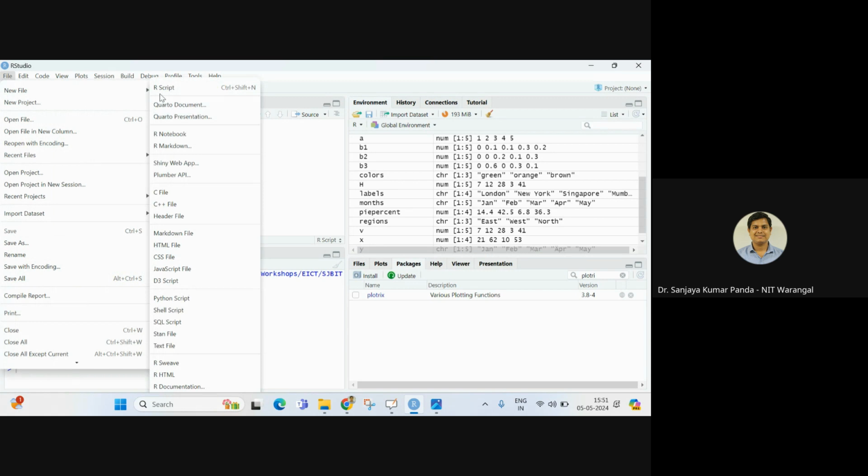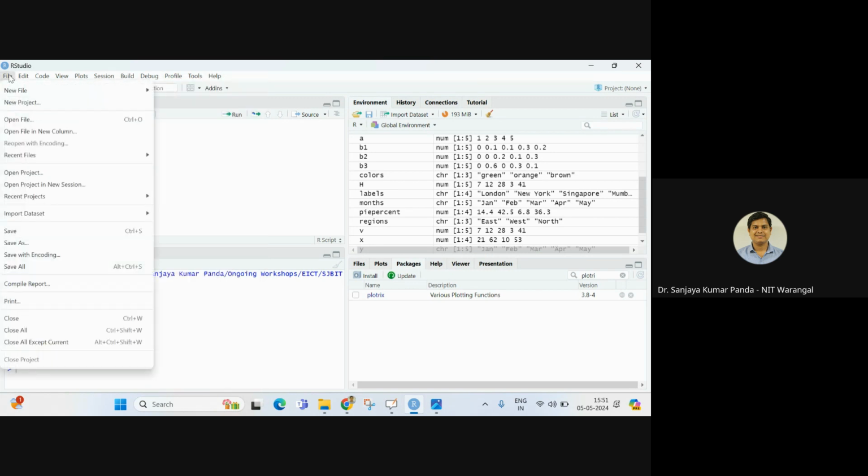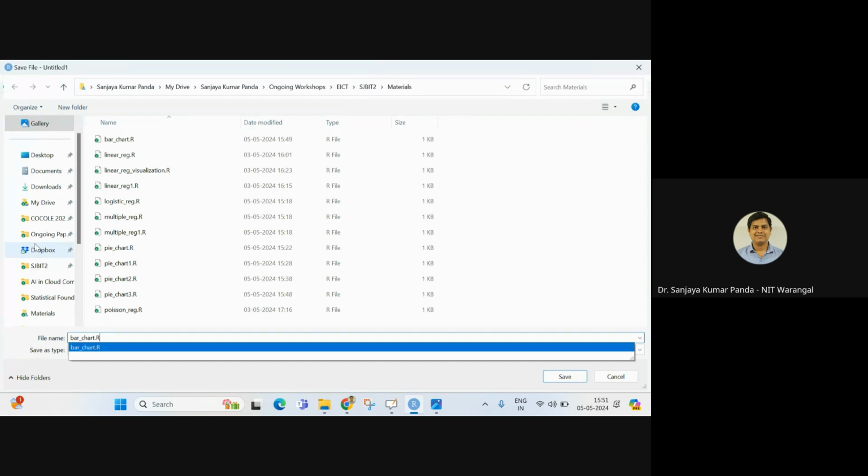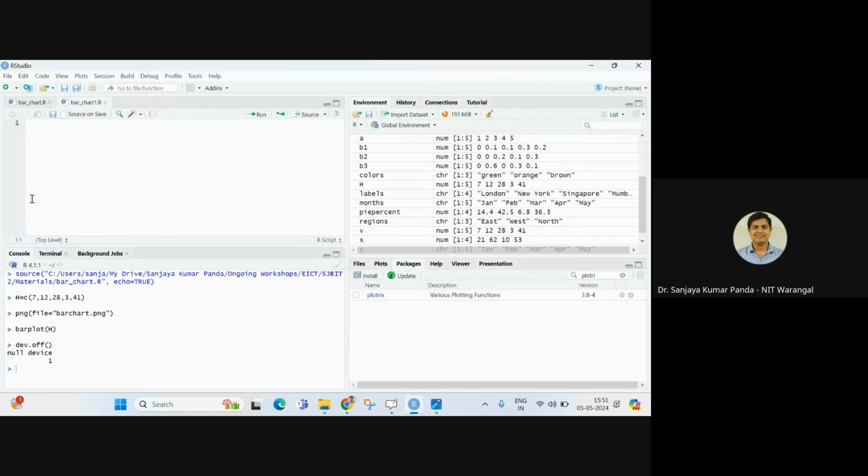So I'll create a new file and let me save this file as barchart1.r. So I'll take the same thing, whatever I have mentioned here. Let me copy this one. Okay, so here I have mentioned h. H is a vector. I am taking another vector, let's say m is equal to, I want to specify what is the meaning of 7, 12, 28, 3 and 41.